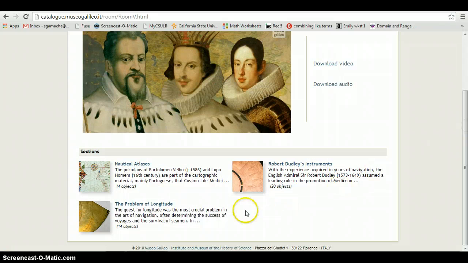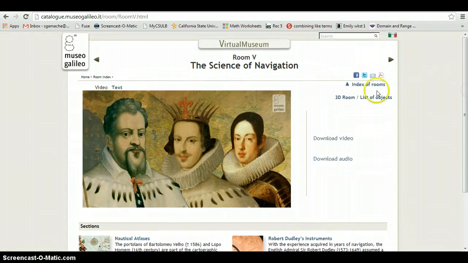At the bottom, it also gives you the ability to look at specific sections within the room itself. We have Robert Dudley's instruments, and nautical atlases, so if you wanted to teach how maps change throughout history, that could be really cool. And then the problem of longitude, so that could actually work in a math classroom. So there are ways to include mathematics in this as well, especially with this one because it is talking about navigation. And then over here you can see that it has a 3D room and a list of objects.